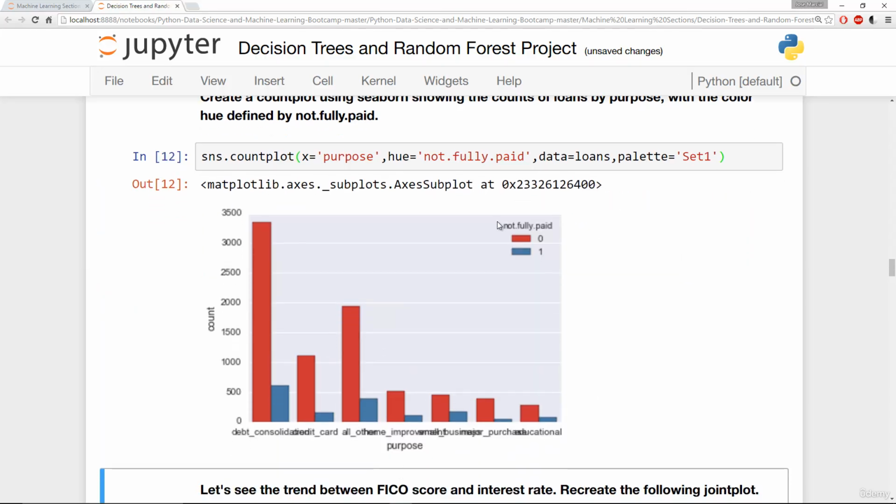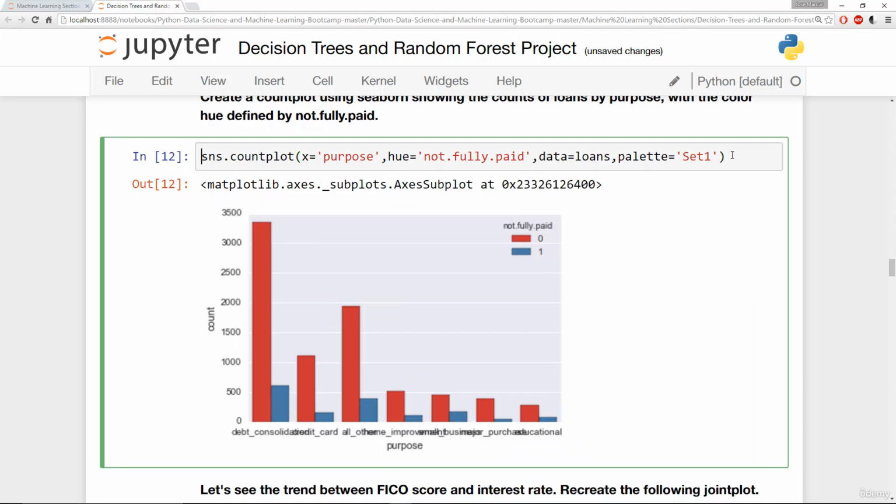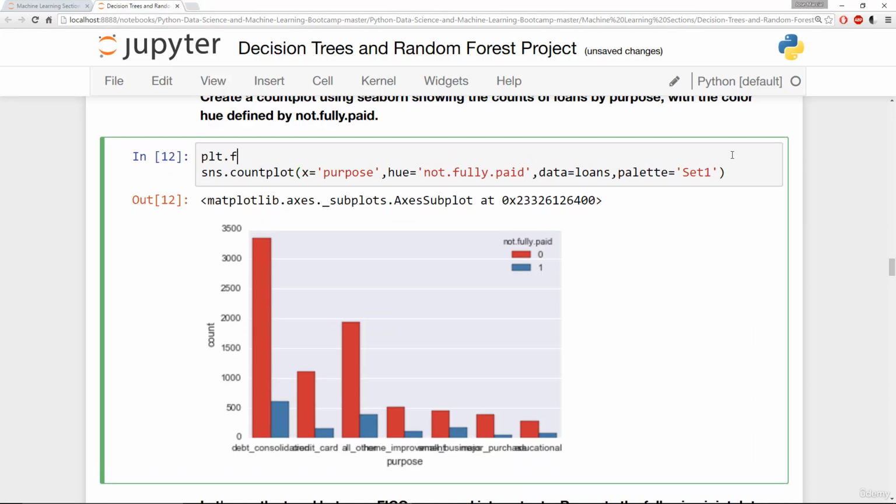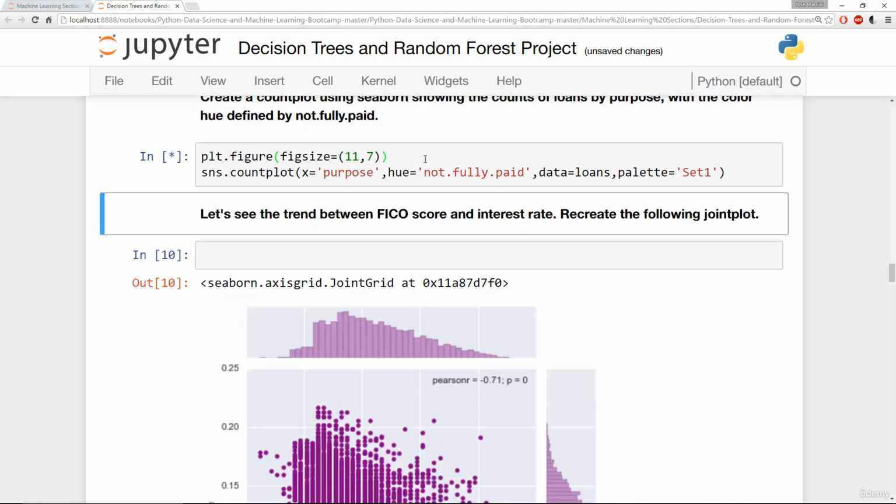I'm going to go ahead and increase the plot size, the figure size, using plt.figure, figsize, and then if we make it 11 by 7, we won't get this kind of weird overlap on those labels.